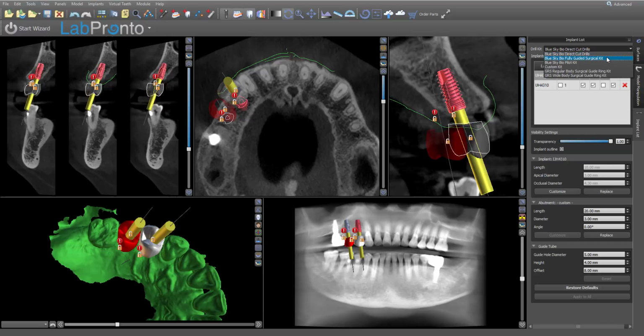All the drills go through the same hole. You've got the versatility to be able to change things on the fly because of that. So I really like this fully guided keyless kit. So I'll choose that in the drill kit drop-down menu.